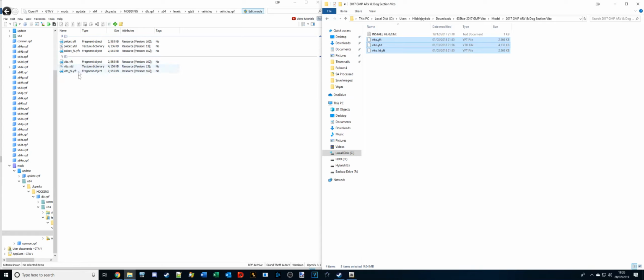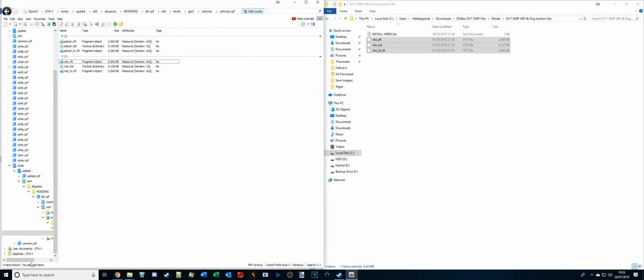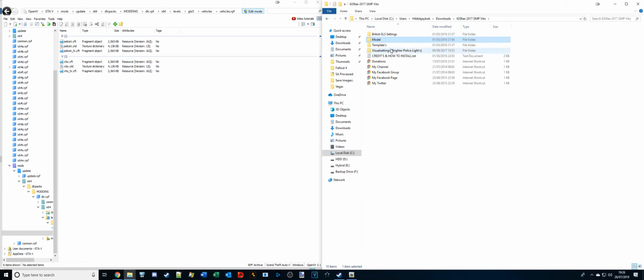So it's the same file, we've just renamed it. So this is now in game over here, but now this is not going to work. We can certainly see it and we can work with it, but it is not actually going to work. So what you need to do now, and this is where things start getting a little complex. So let's just go through this. So we've done visual police settings. That covers all ELS lights, so that doesn't need to happen.